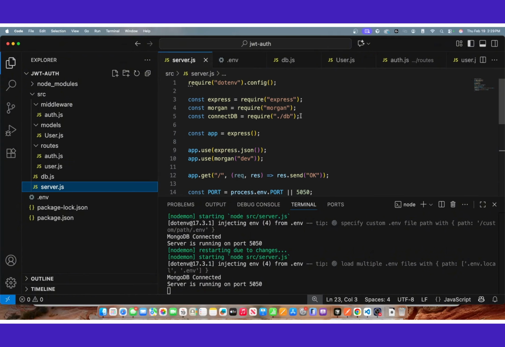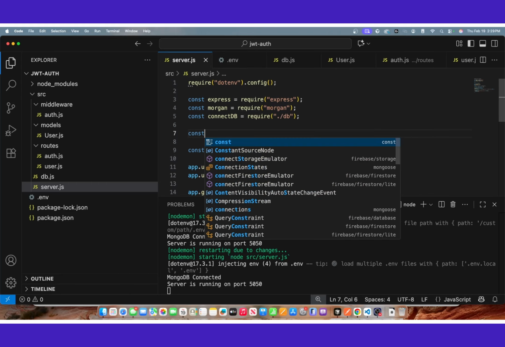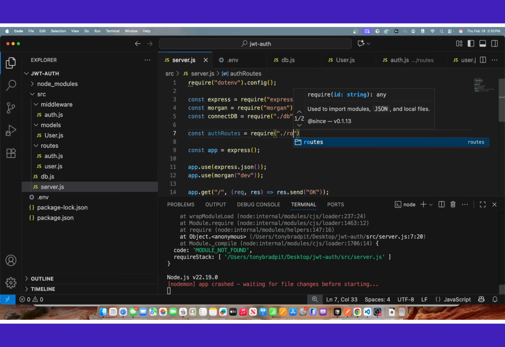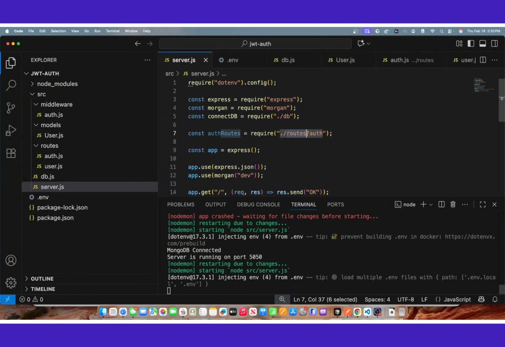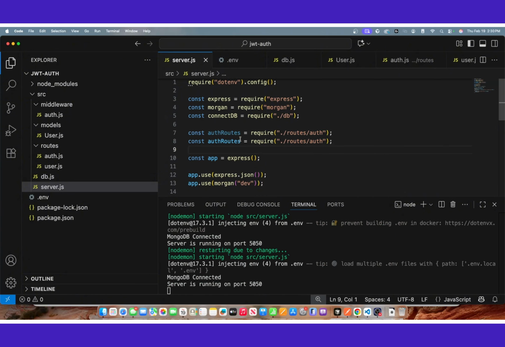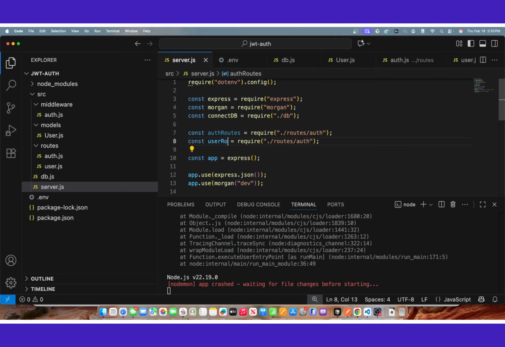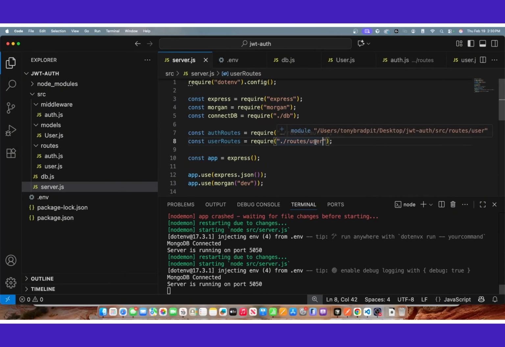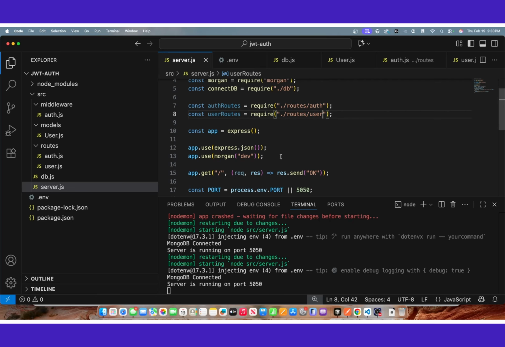So firstly, we are going to start by initializing our different routes. So here we're going to have const authRoutes, which will require ./routes/auth, and then let's just copy and paste this here for our user routes. So here is going to be userRoutes, and then here we will have routes/user. Okay, let's make sure everything is correct. All right, user, perfect.